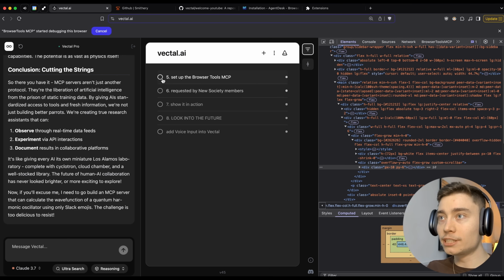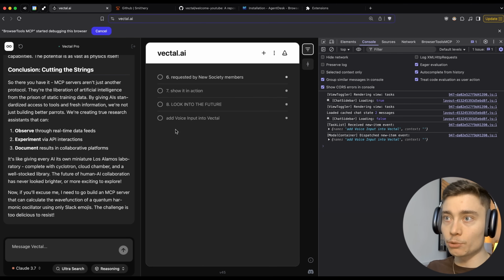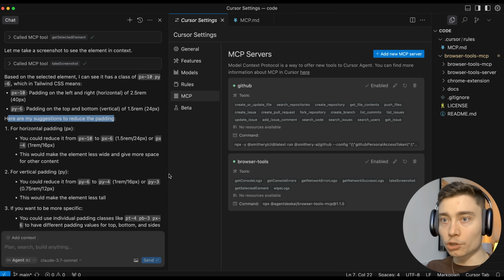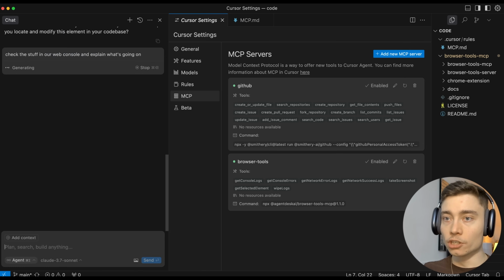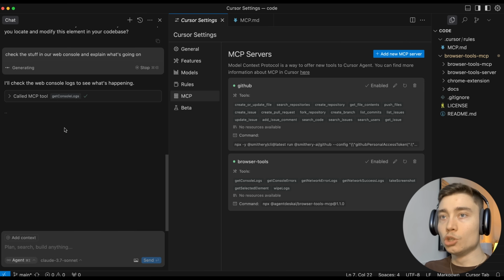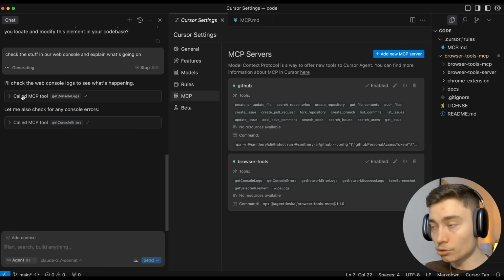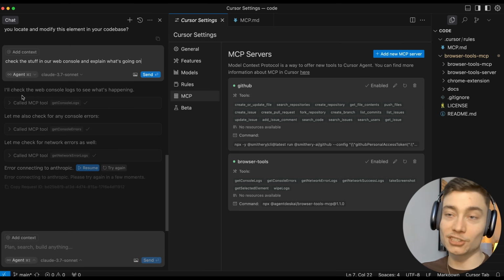Anyways, so now that we set up the browser tools MCP, we need to test out the other tools it can do. And the console one is really crazy. So let's say we added a new task and now there is stuff in the console, right? What I'm going to do is say, check the stuff in our web console and explain what's going on. So maybe when there are errors, when something is going completely wrong, you would say this. It already knows which tool to call, guys. This is the crazy part, you don't have to specify. And there is an error, right?